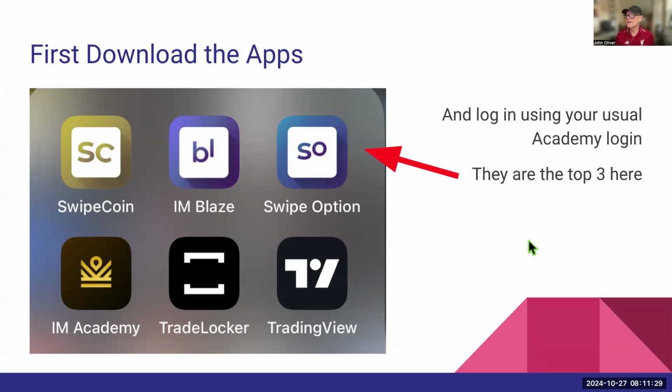We're going to be looking at first downloading these apps. You can see them all right here. Let's move that out of the way. Swipe Coin looks like this. IM Blaze looks like this. Swipe Option looks like this. If you have stocks and crypto, you will have access to this. But if you have Forex, you'll have access to these too. Okay. So just download them from the App Store or the Google Store and get them on your phone.